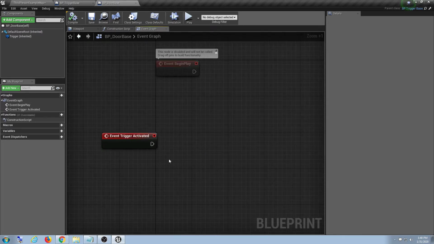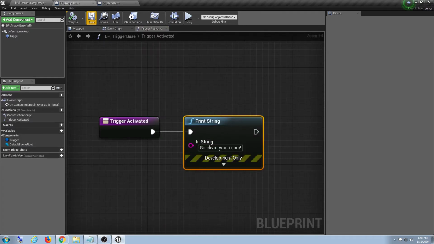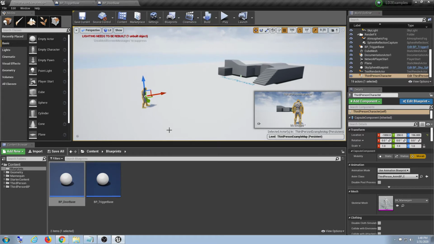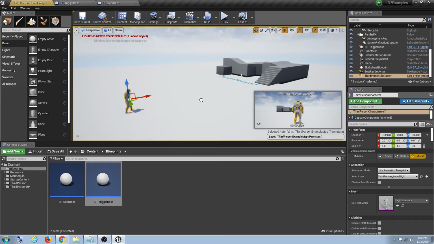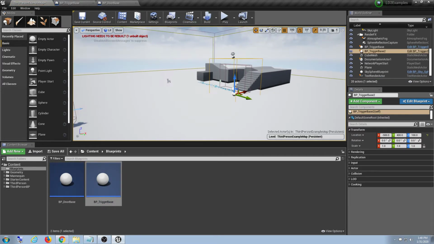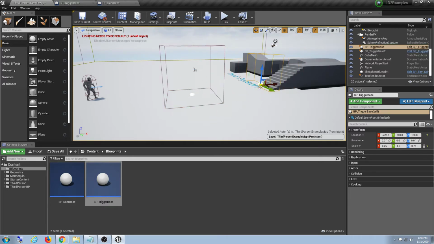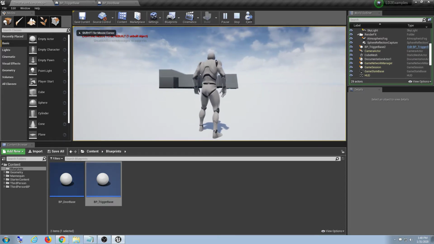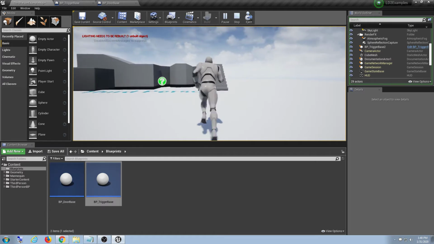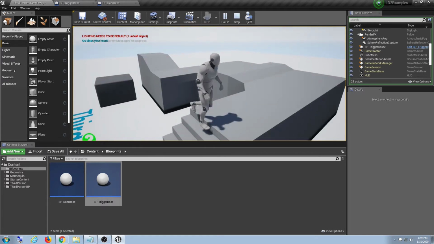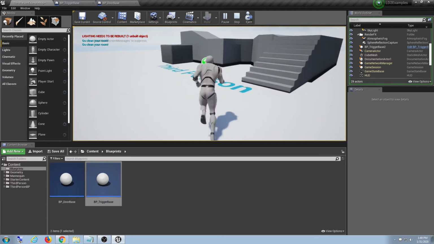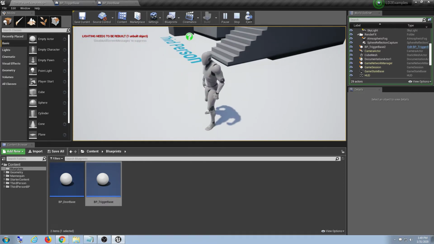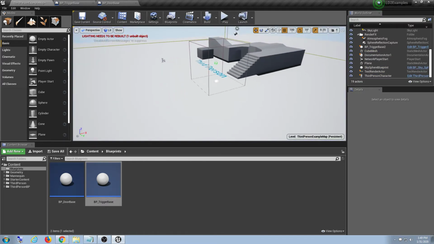All right. So we have go clean your room, right? Let's go ahead and test that real quick. So I'm going to drag in trigger base. I'm going to put it right over here in front of the stairs. So we're going to hit play and then look up in the top left corner. I'm going to wait for the Shift F1 mouse cursor to go. Okay, here we go. It says go clean your room. Go clean your room. Go clean your room. Like it's getting angry.